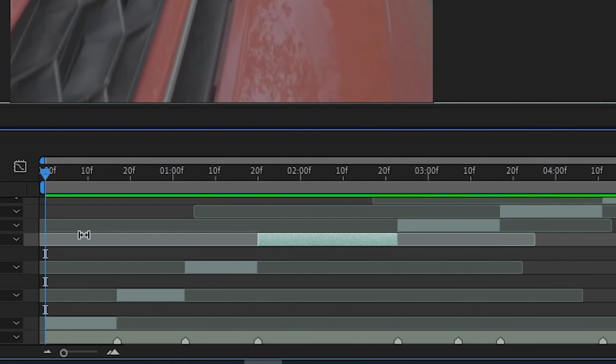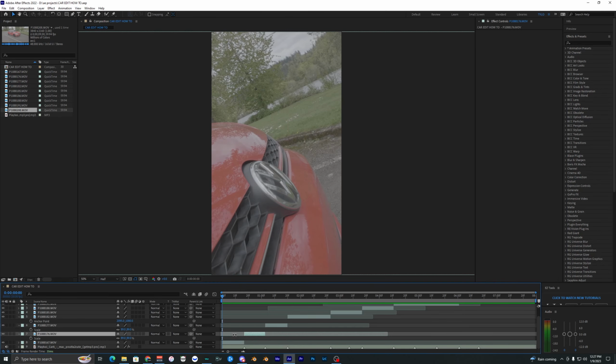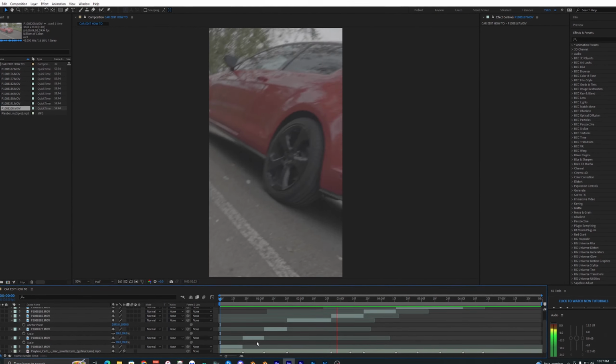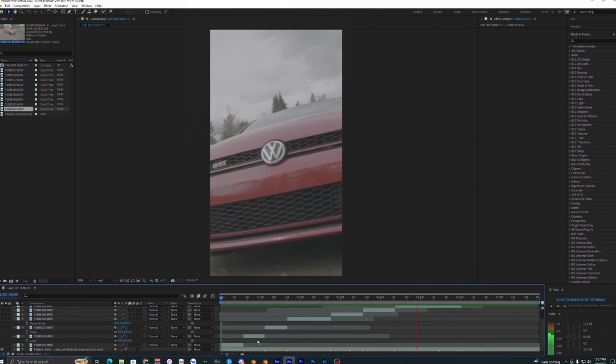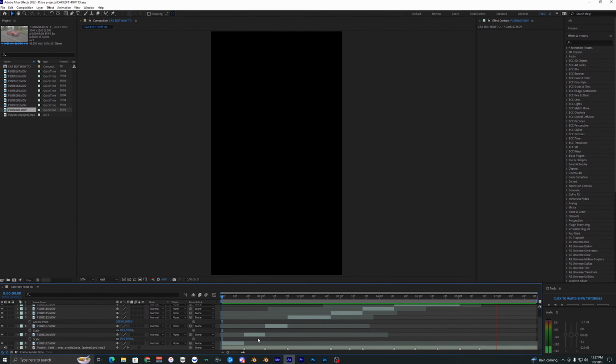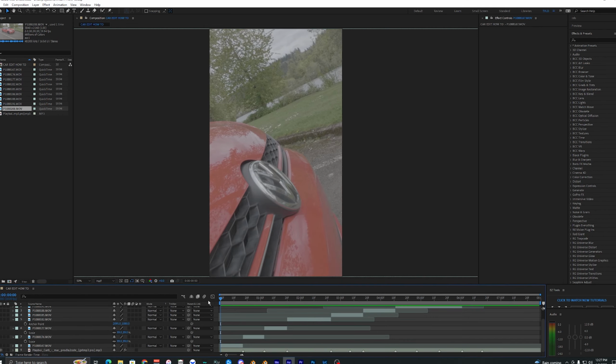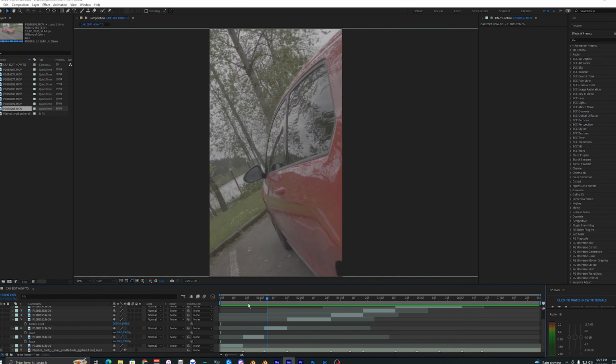Alright, so I just finished laying out all my clips here on the timeline, so I'm going to play this back for you guys so you can watch it and see what it looks like. So as you can see, it's very rough. It's literally just all the clips laid out. I'm just cutting the clips to the audio pretty much, so nothing too special here.